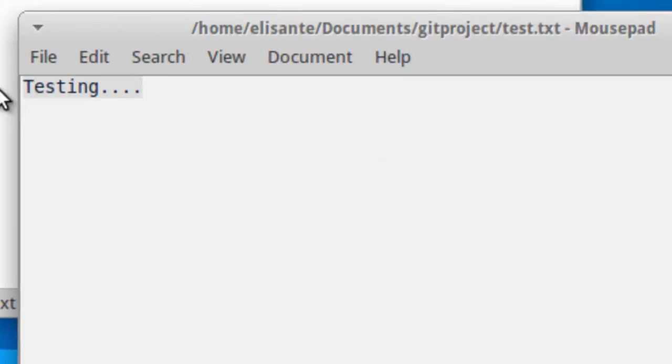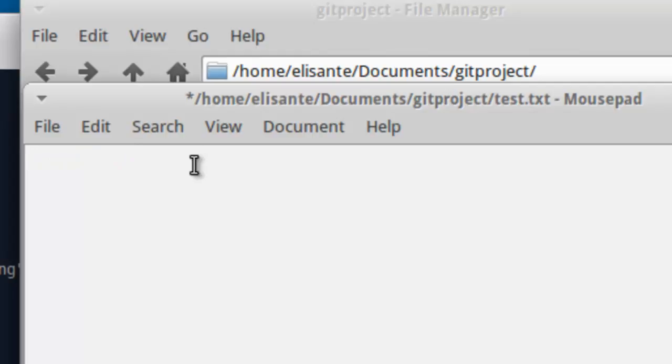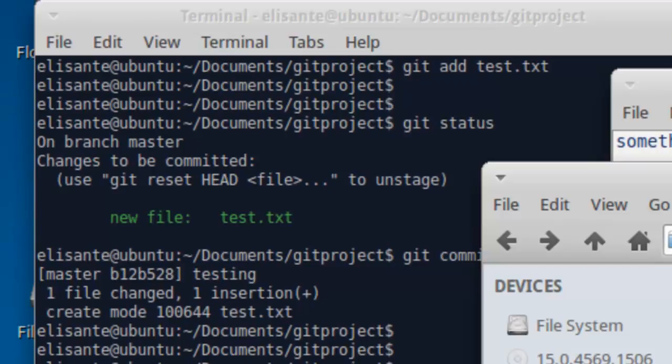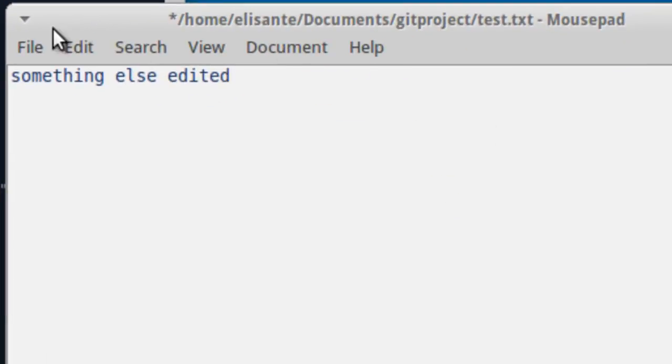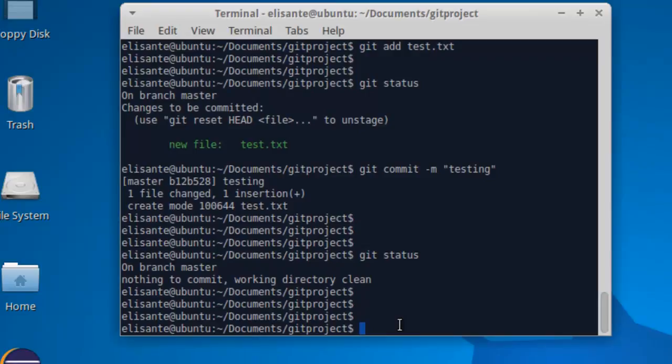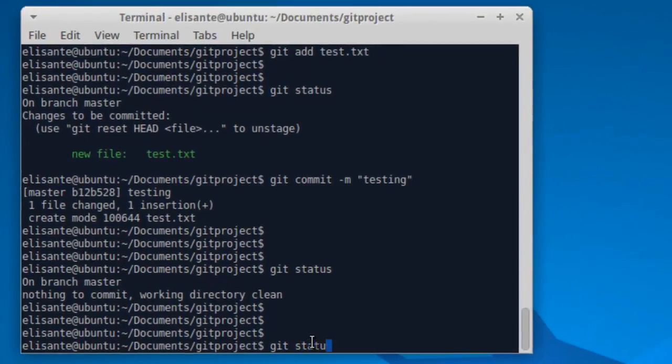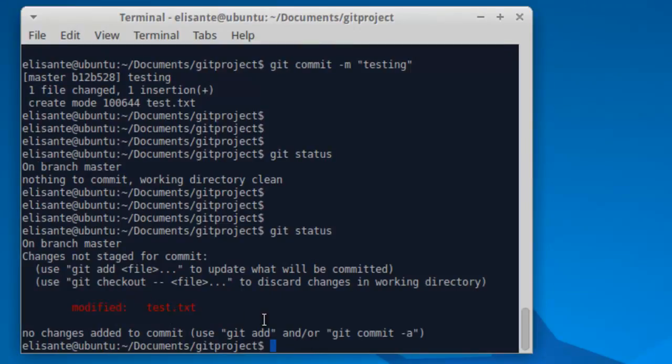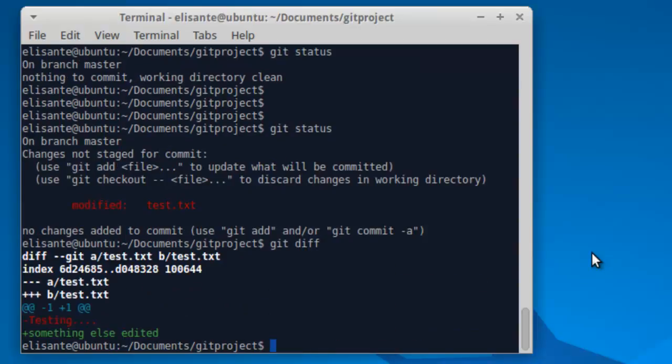So I'm going to make changes to this file here. Let's say I delete this and type maybe something else here. So we save this file, and now let's send the command again, git status. So we see the file is modified, and if you send the command git diff, we can see what was changed. So this was the original and this is what I changed.